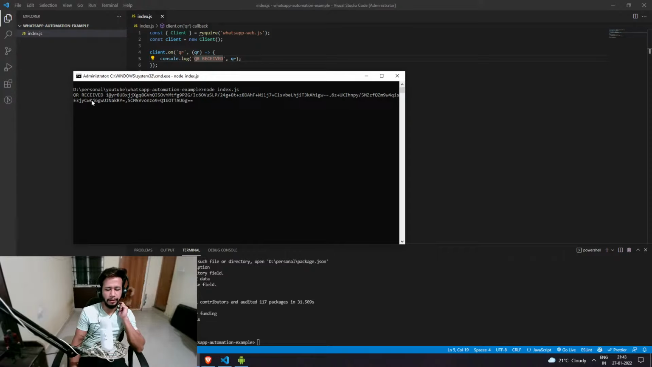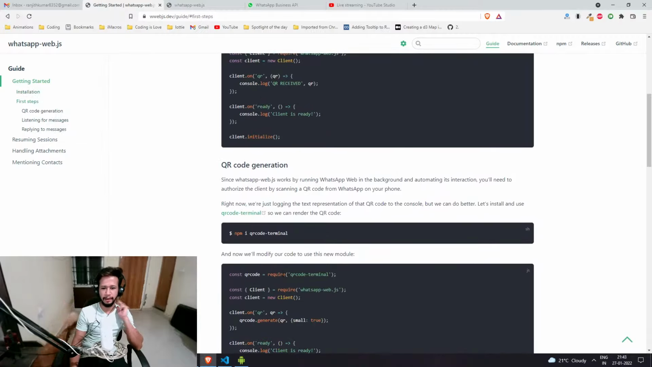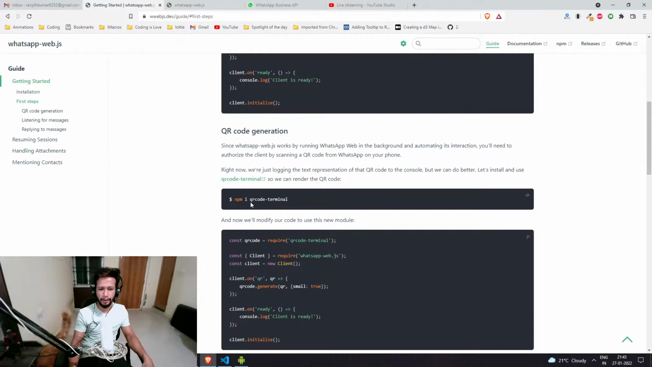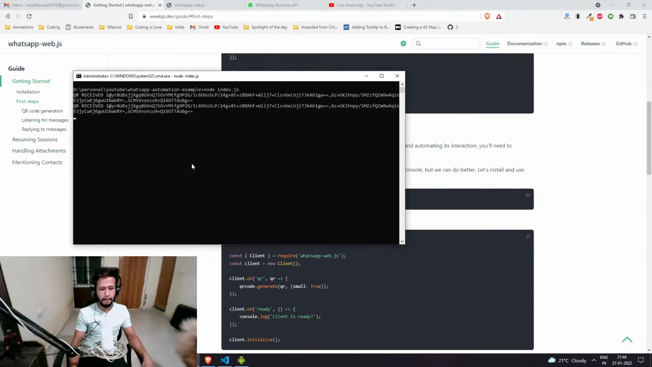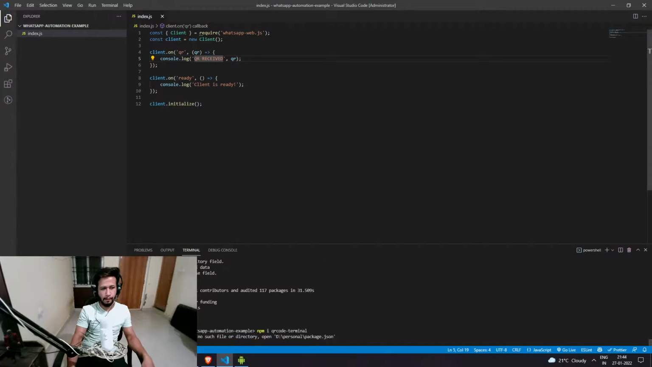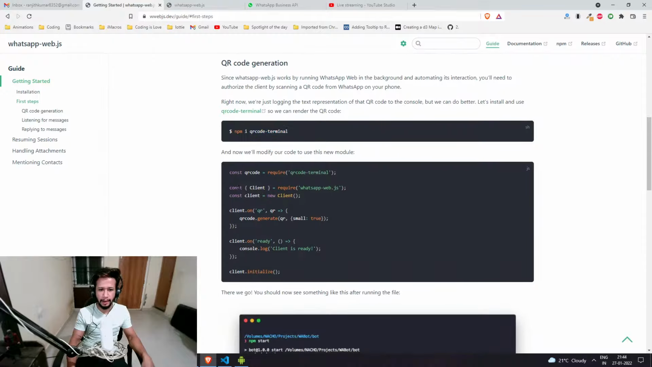So we need the actual QR code to scan it. If you see the guide, they say that what we are printing first is the textual representation of the QR code, but we need to convert it into a QR code. So what we need to do is install a library called qrcode-terminal. It's in the guide itself, just follow the guide. So I'll install this library. Yeah, it's done. That library is installed. And let's modify our code to use this.